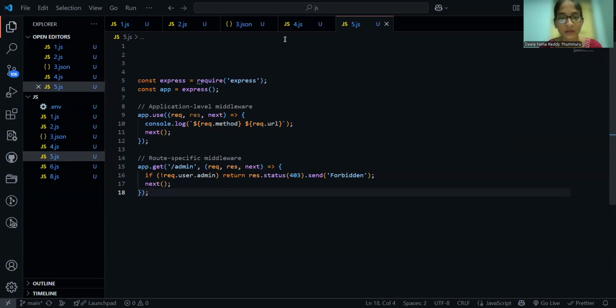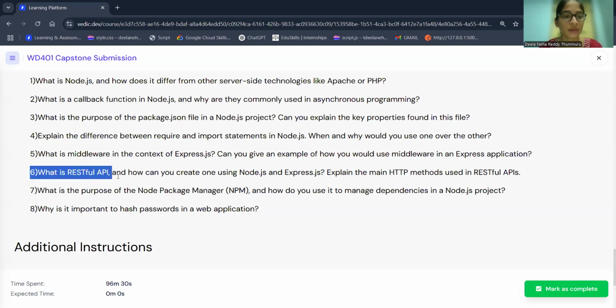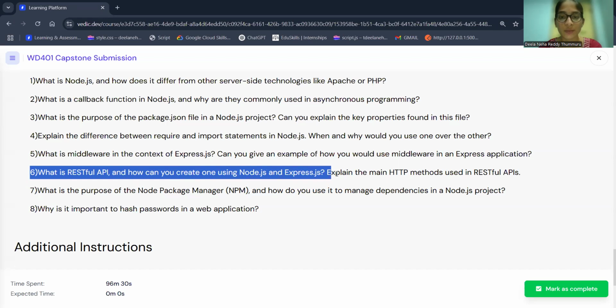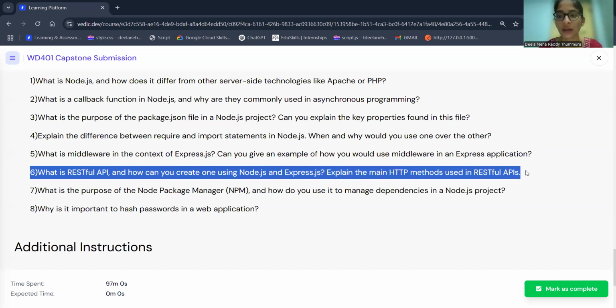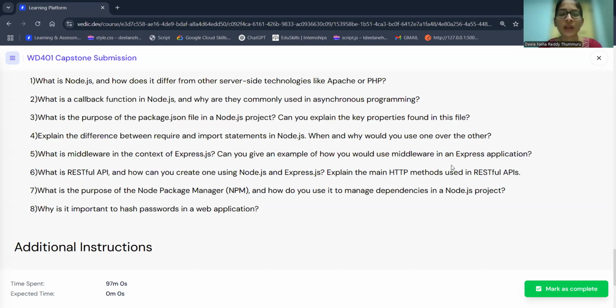Let's look at our sixth question. What is a RESTful API and how can you create one using Node.js and Express.js? Explain the main HTTP methods used in RESTful APIs. RESTful APIs follow HTTP methods to perform CRUD operations. Express makes it easy to create these endpoints that can communicate with frontends or mobile apps. Let's look at the example.